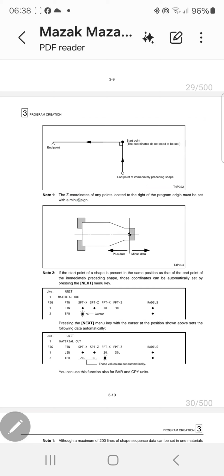Note 1. The Z component of any point located right of the program must be with a minus sign. Z coordination of any point located right of the program must be minus.